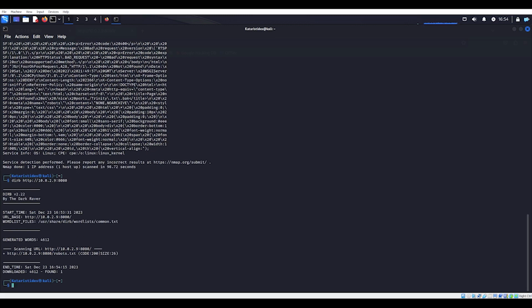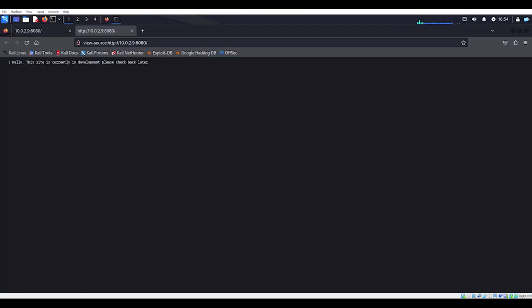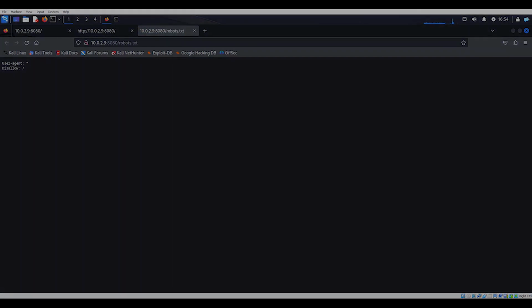We see that Derb has uncovered a file called robots.txt. If we open that up, we can see two lines of text. Line 1 has user agent and an asterisk, and line 2 has disallow and a /.